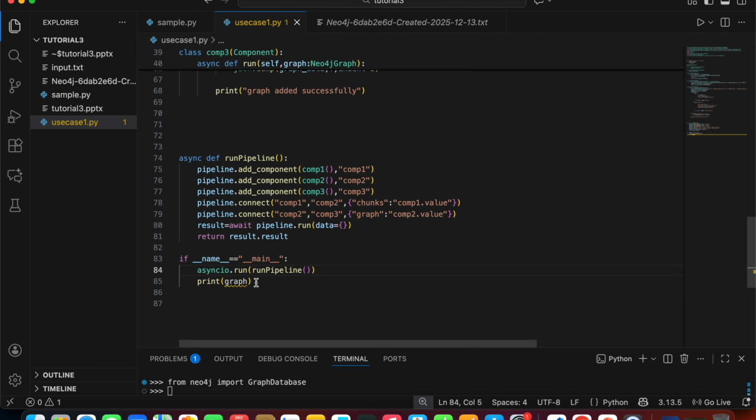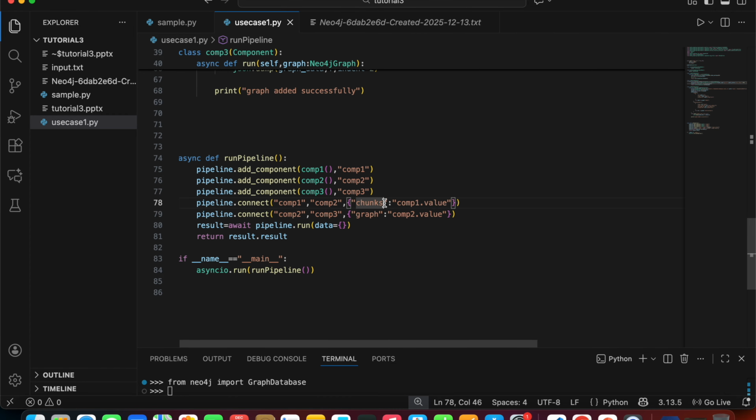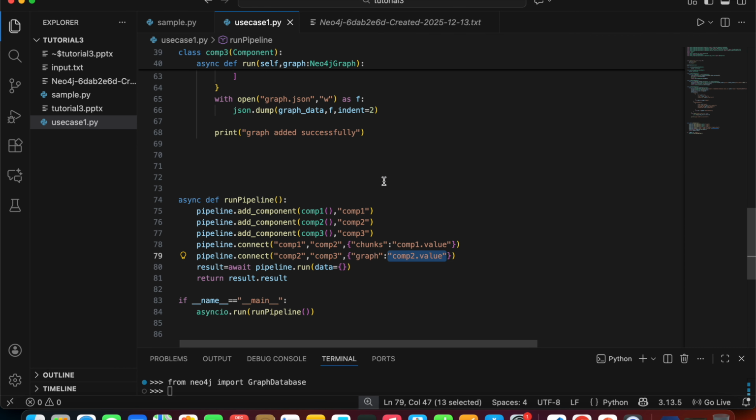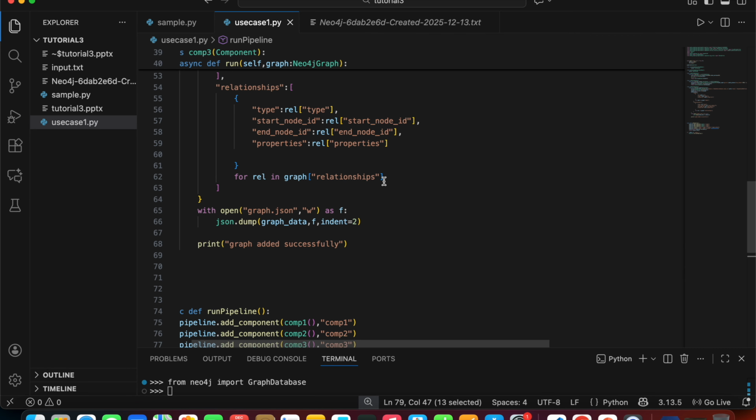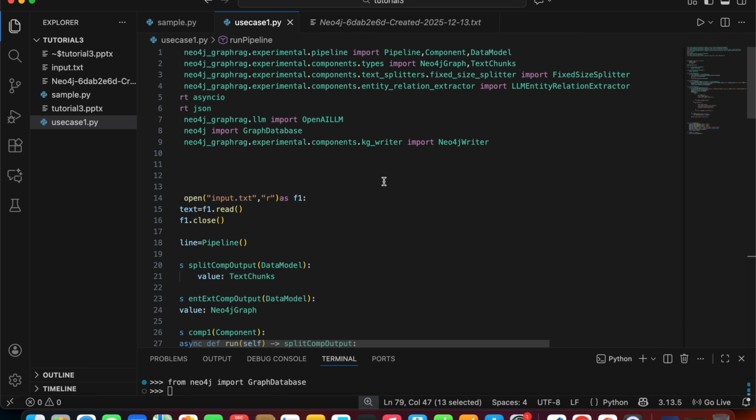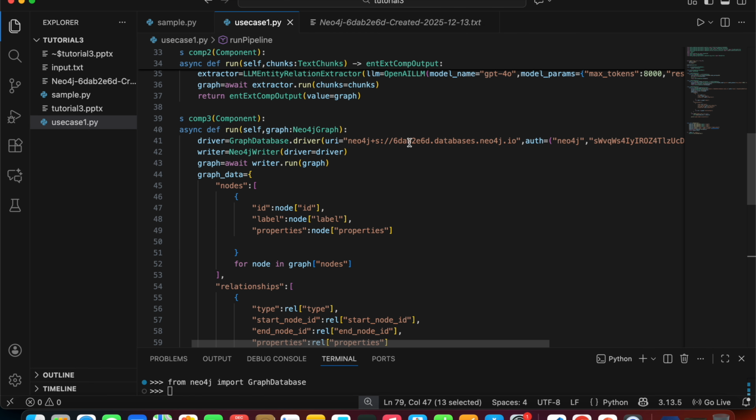This is just execution of this thing. Done. So run the pipeline. First it will run this thing, then it will run this thing. First it will get the chunks from here, and it will extract the graph, and from this too it will get the main graph, and we are just going to create the graph. So now what I will do, I will show you guys this database.